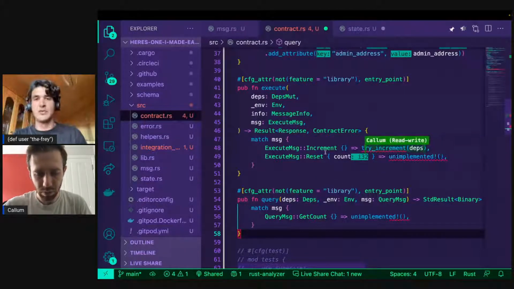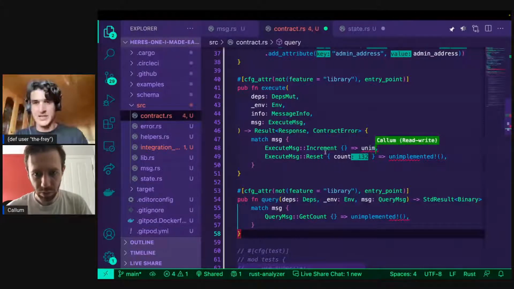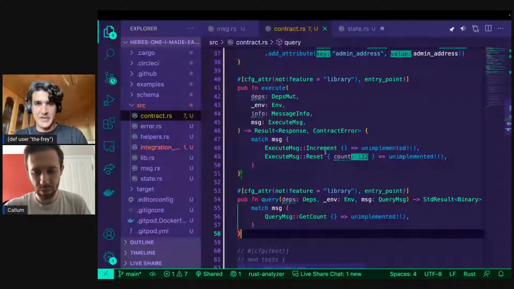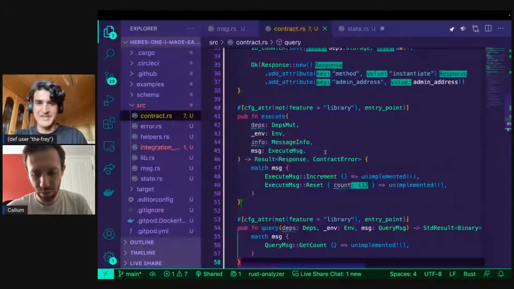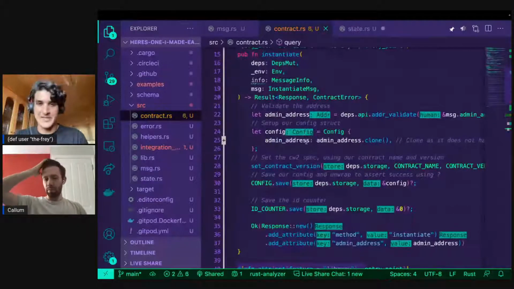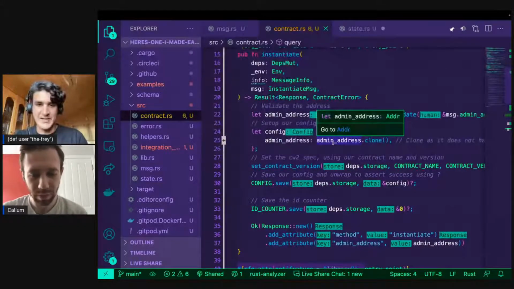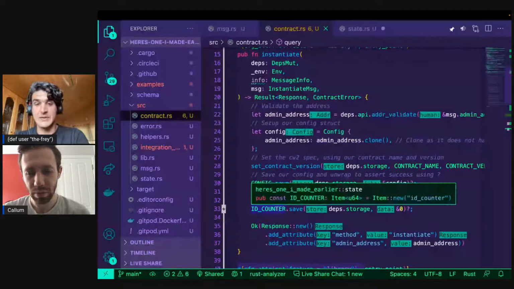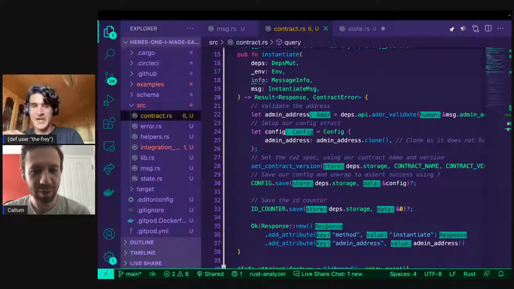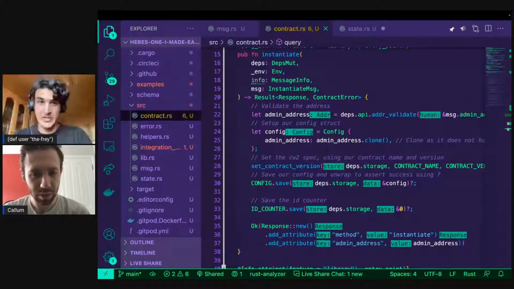That's all of our instantiate function done. So what we've done so far is we've basically just updated the config hash to be called config. We've made it so it has an admin address, and we've added this ID counter, which we're going to increment every time we create a new poll. We haven't actually implemented the poll creation endpoint yet, which we're about to do.